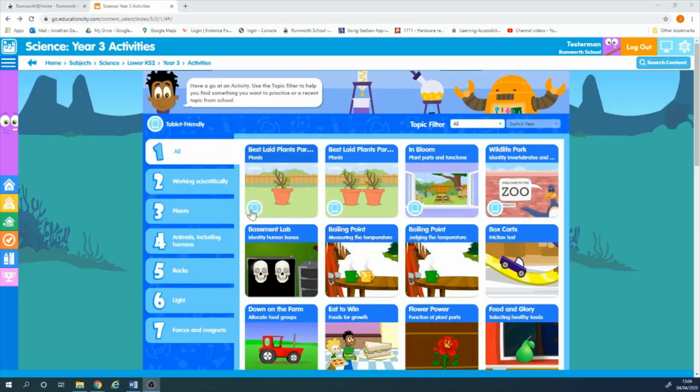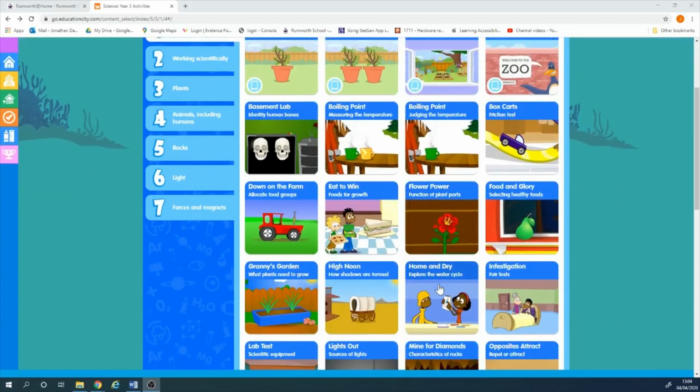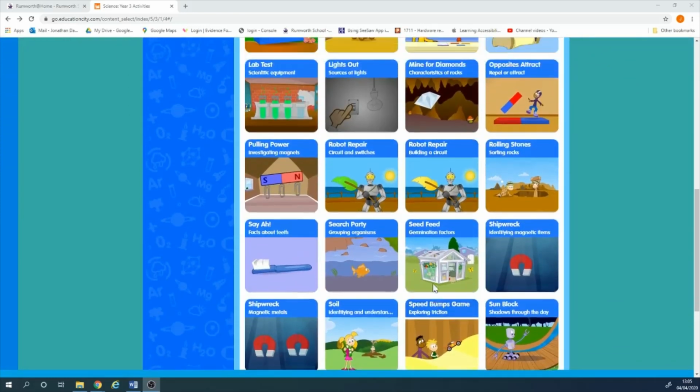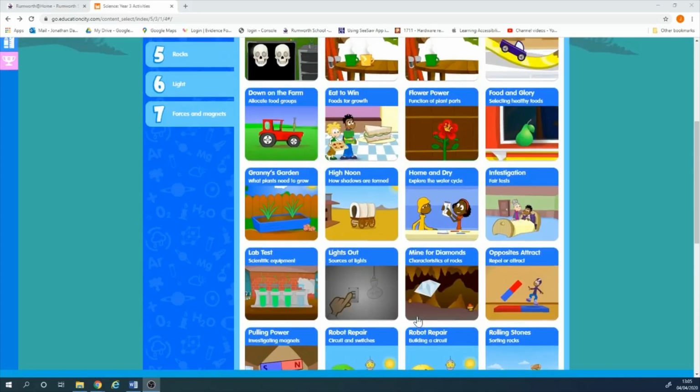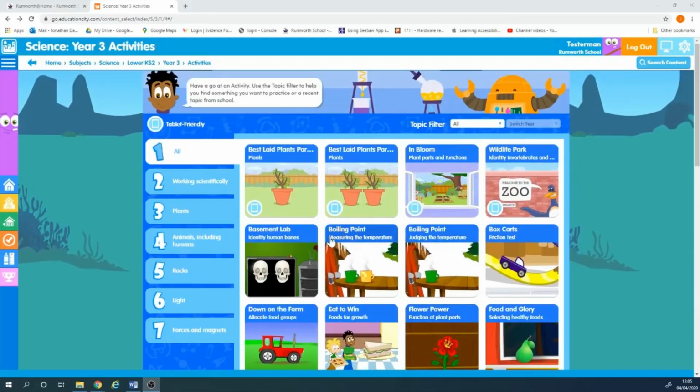Activities. You can see that some of the activities at the top here are tablet friendly, and as you scroll down, the ones underneath generally are not tablet friendly activities. So be aware of that. Keep looking for that icon in the bottom left of each activity. Okay, I'm going to click on boiling point, measuring the temperature.